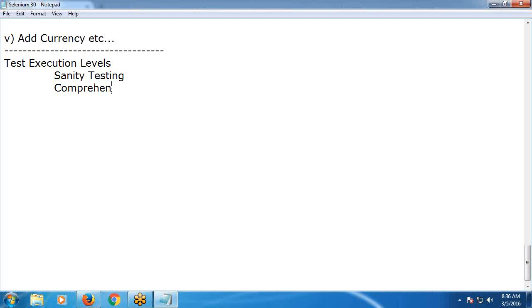Comprehensive testing. What is comprehensive testing, Madhavi? Executing all possible test cases after accepting the build following sanity testing. Suppose we have 200 test cases, and some 25 test cases are for sanity. After accepting the build, next execute all possible test cases. That comes under comprehensive testing. Here, if you find any deviation from expected, it is a defect, so report defects. After reporting, track defects.